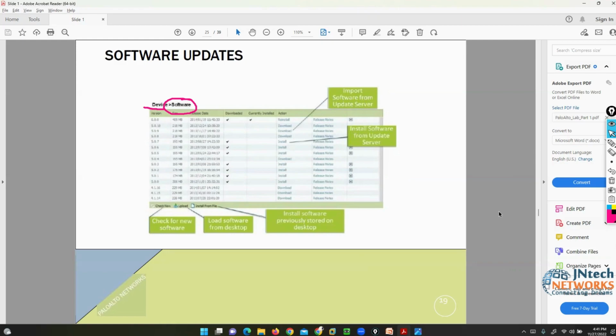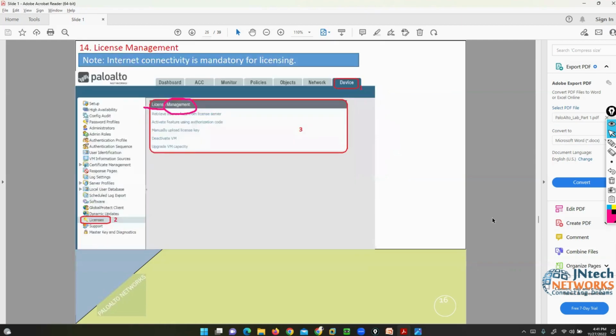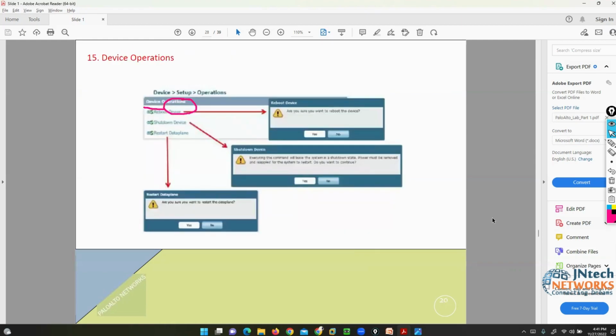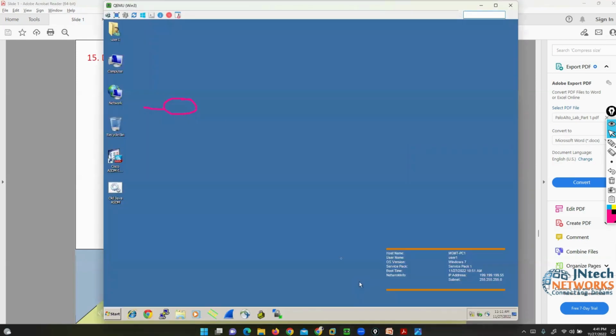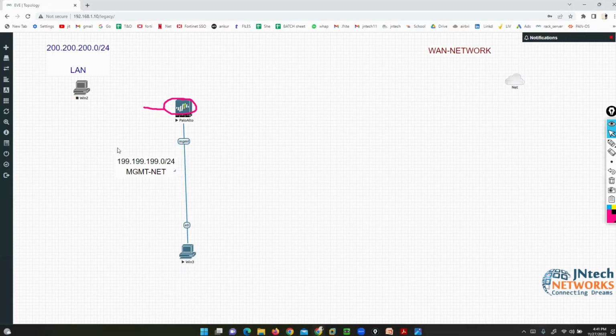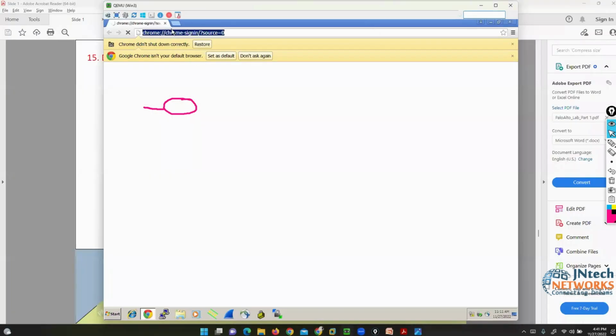Okay, now we can talk about device operation. For example, if you want to restart or shut down your Palo Alto firewall box. Okay, let me access this Palo Alto first. Same topology I'm using, you can see guys, the 199 series of IP. Same topology I'm using, 199.199.199.1.